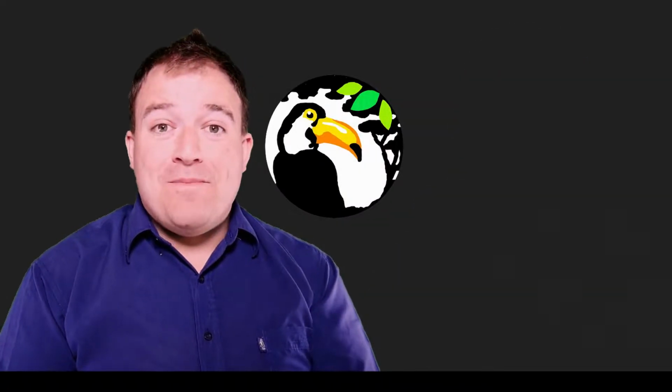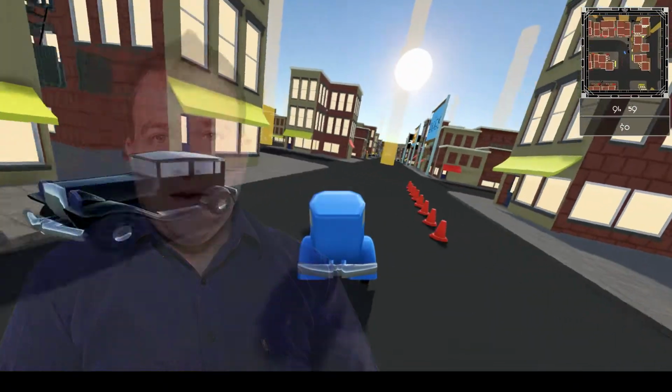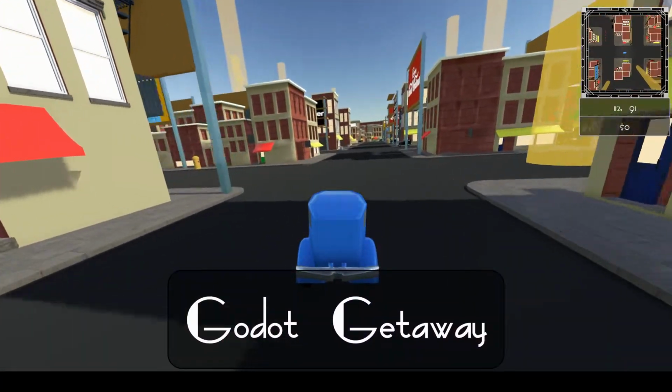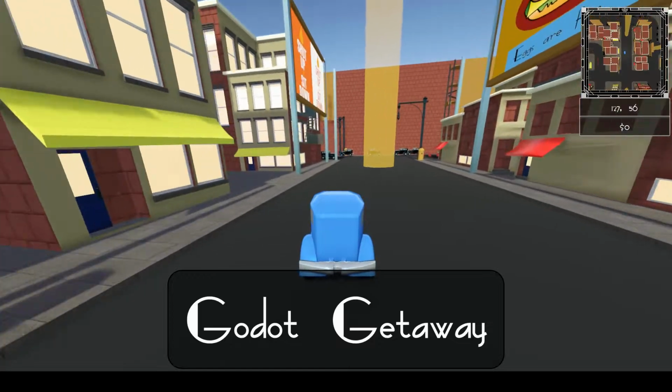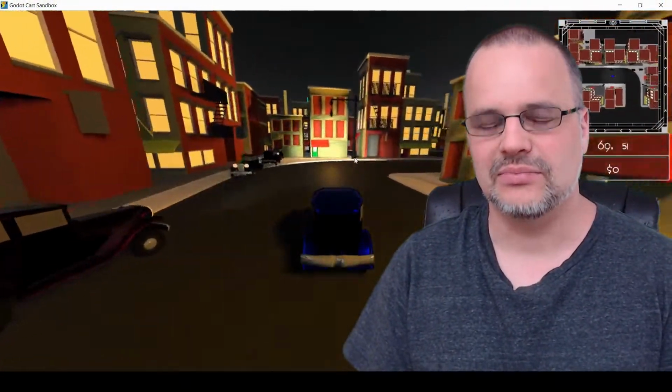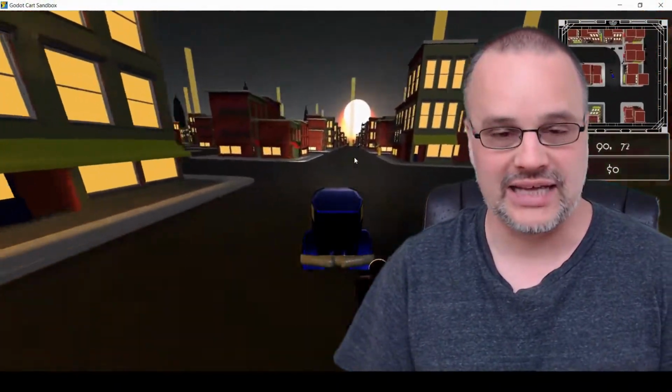Hello, and together we've made this prototype of a game. We're calling it Godot Getaway, and we've had so much fun not only making it, but playing it as well. And we're coming to Kickstarter because we want to teach you how to make this game and games like it.